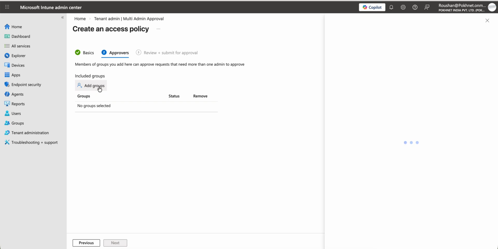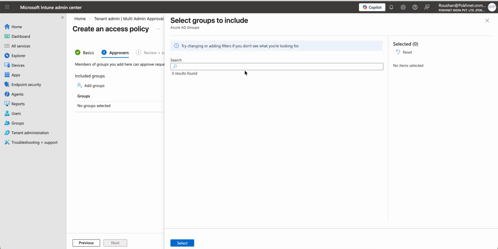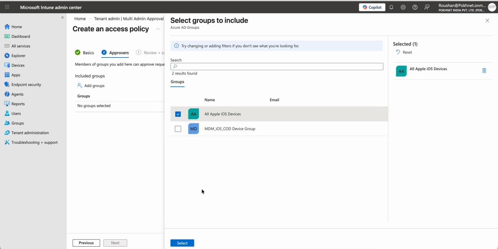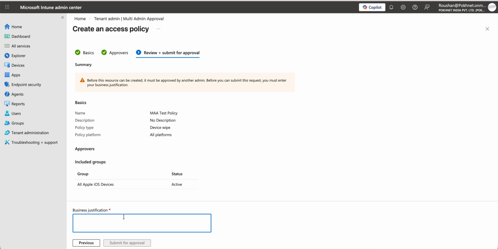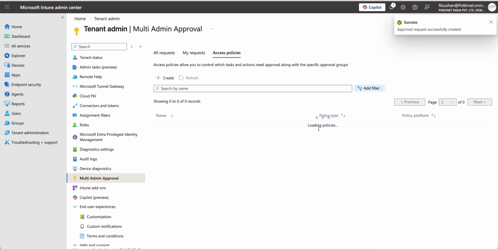Click next and assign to groups, who has access to your groups. I don't have a group, I'm just selecting this one for testing, and you see here, before these resources can be created, it must be approved by another admin. Before you submit this request, you must enter your business justification. So once I submit, it will go for the other admin's approval. So I am just submitting for approval, right?